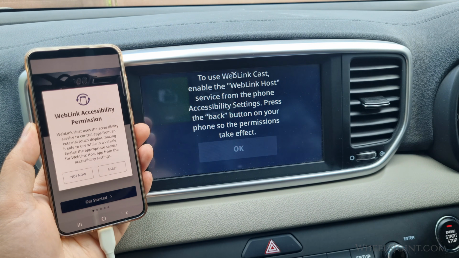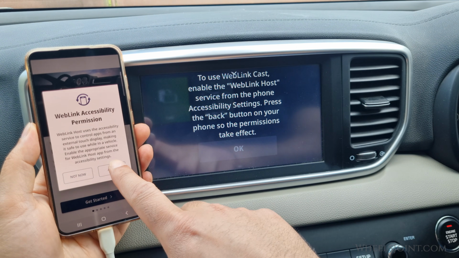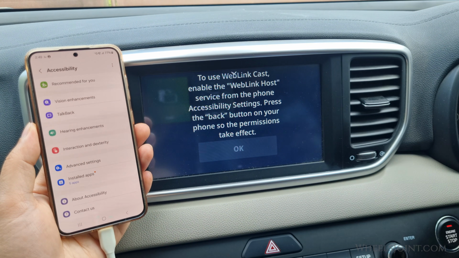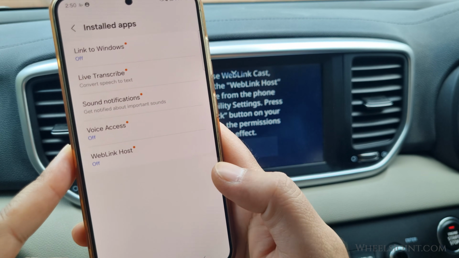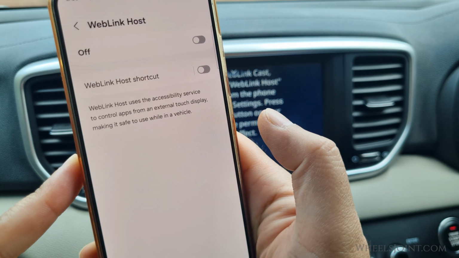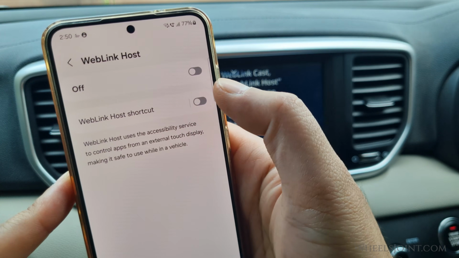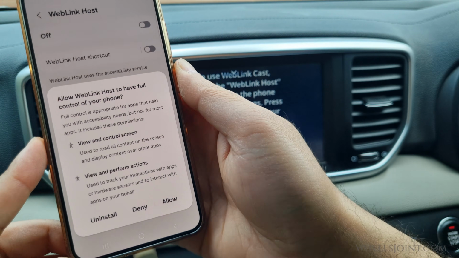Now grant WebLink accessibility permission. Tap on Agree on the pop-up. Then select WebLink Host. Turn on the feature and tap on Allow when a pop-up appears.